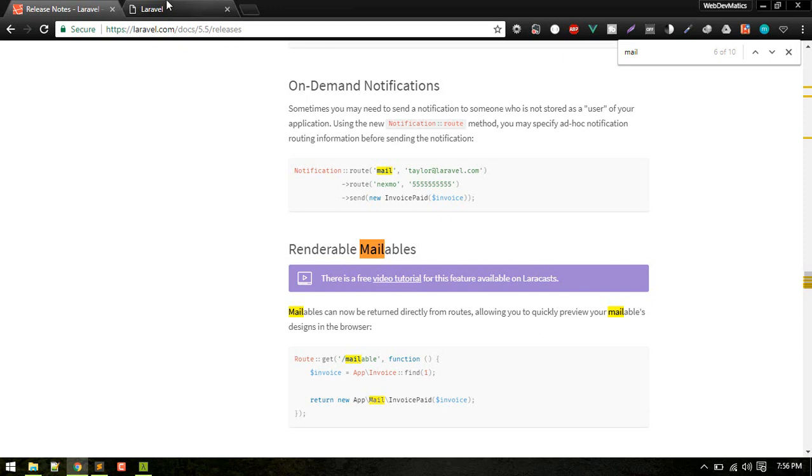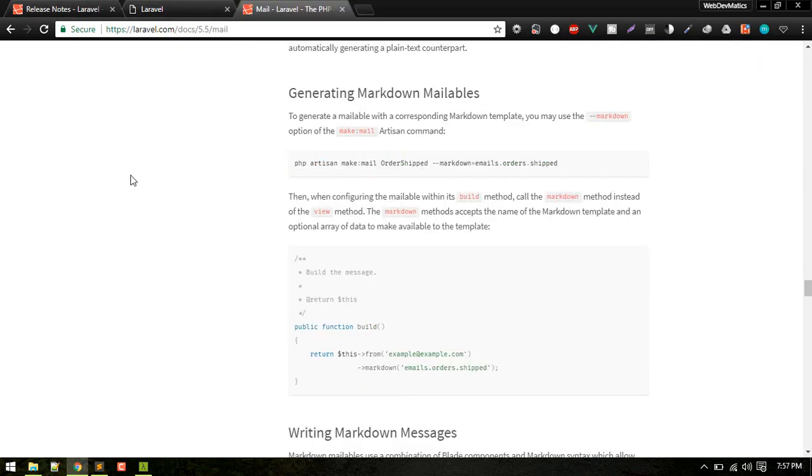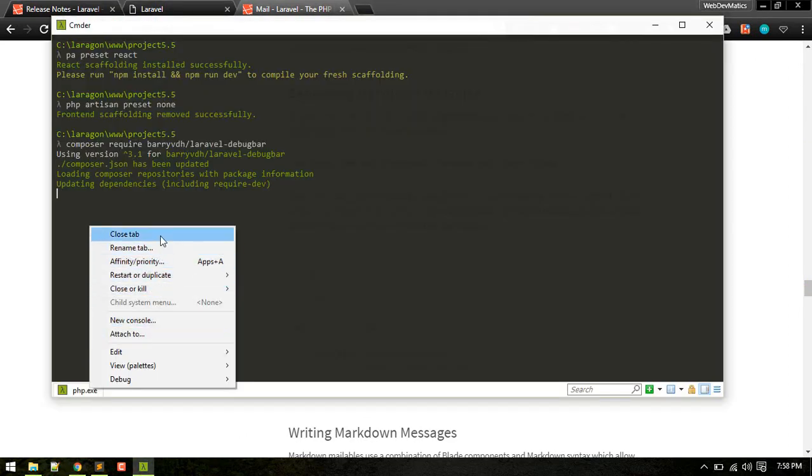So let's try by creating a new mail. Let's create a markdown email. I'll just make a new order shipped mail.